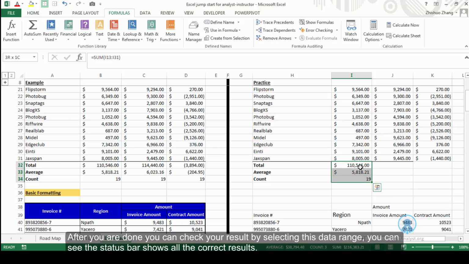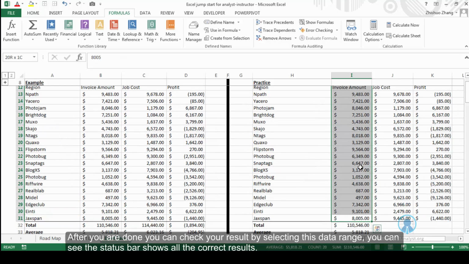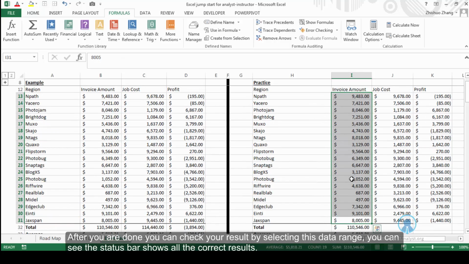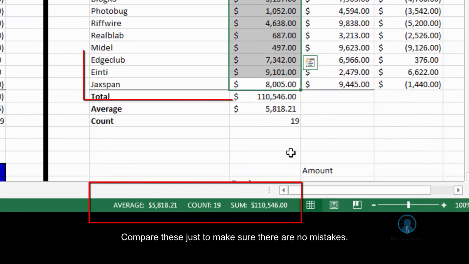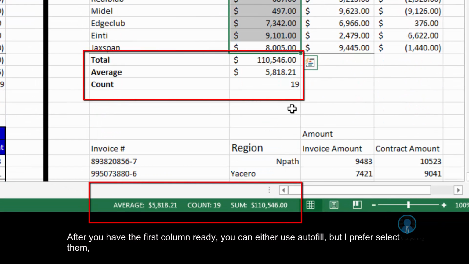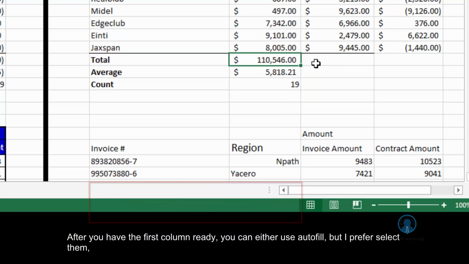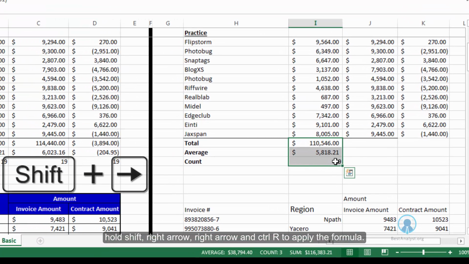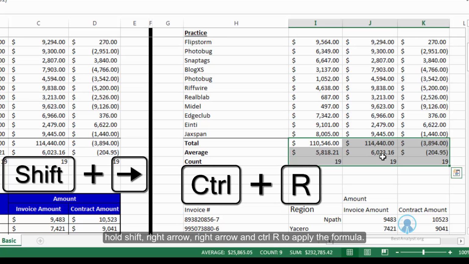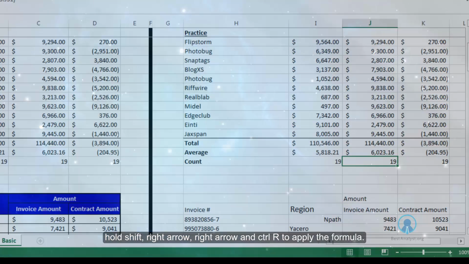After you are done, you can check your result by selecting these data ranges and looking at the status bar. Compare these just to make sure you didn't make any error. After you have the first column ready, you can either use autofill, but I prefer to use shortcuts. Select all 3 results, hold Shift, right arrow, Control R, and apply the same formula.